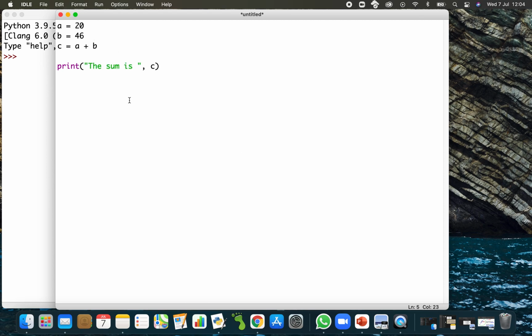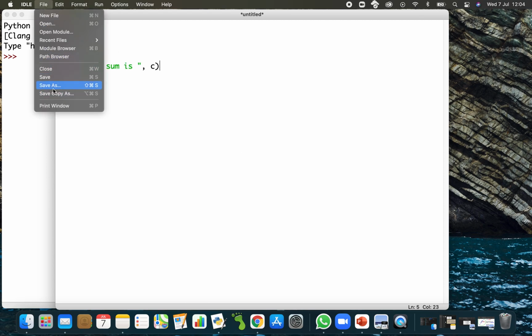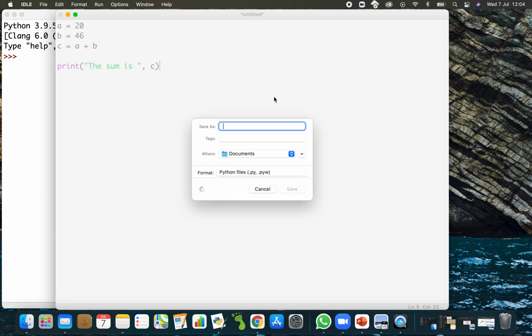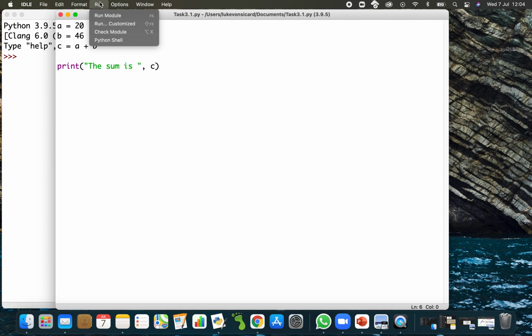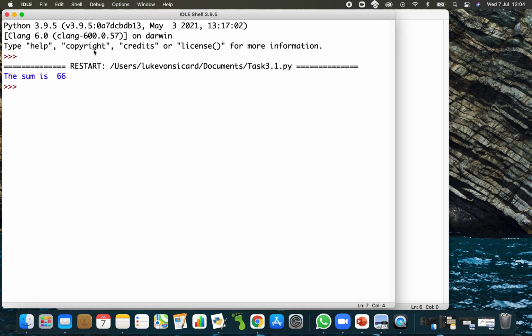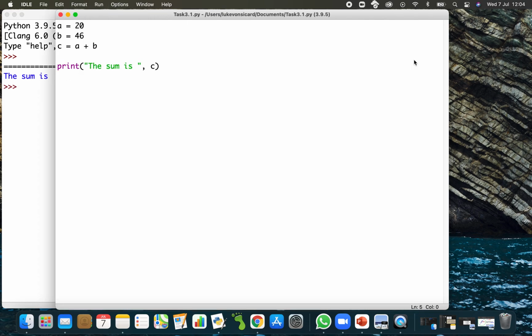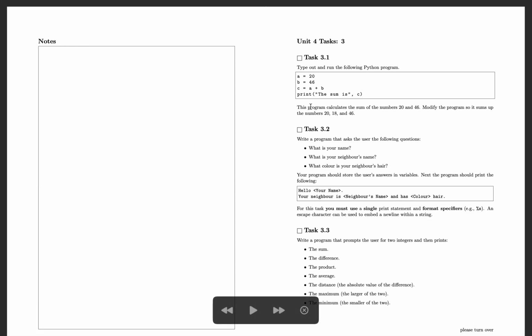So if I save this, file, save as, I'm going to save this as task 3.1, and run module. We get 66, and 20 plus 46 is 66. That makes sense. That's good. Hopefully the program is running correctly. And then we can continue, which says modify the program so it sums up numbers 20, 18, and 46.